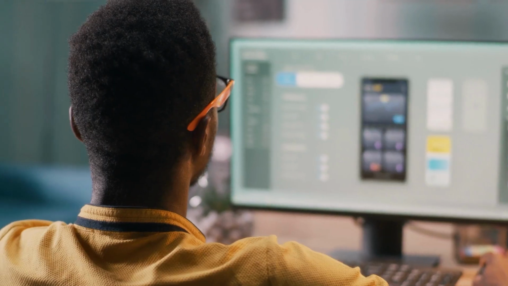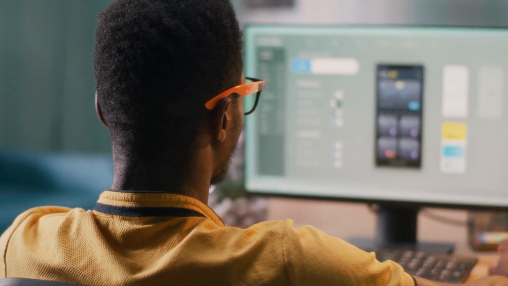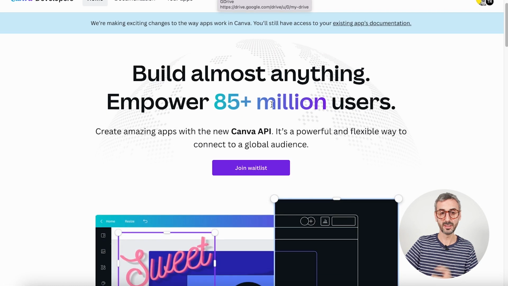And also, if you are a developer and you are interested in collaborating with Canva for developing specific apps or specific extensions, like the one I just showed you, there is a page on the Canva website for you. It's called canva.com/developers, and this is what it looks like.